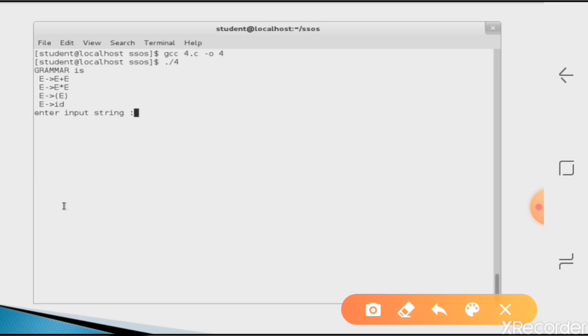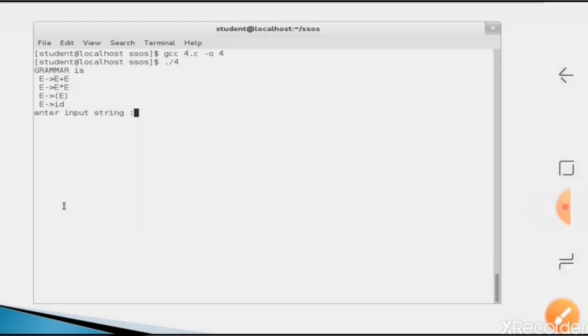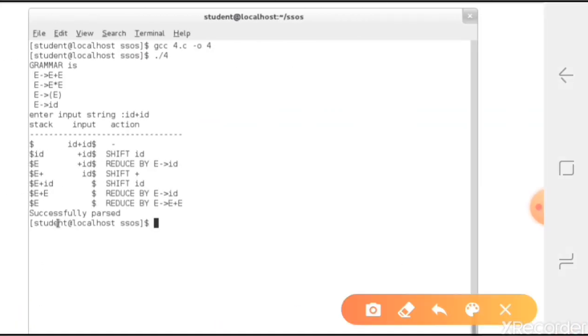So I have executed this one and renamed that output file as a4. This is my grammar, whatever grammar is given. It will ask to enter the string, that is nothing but input. Suppose I enter id plus id. In the beginning the stack will display empty, then input is id plus id, and action part is empty. Now first id it will take, and move it to the stack.